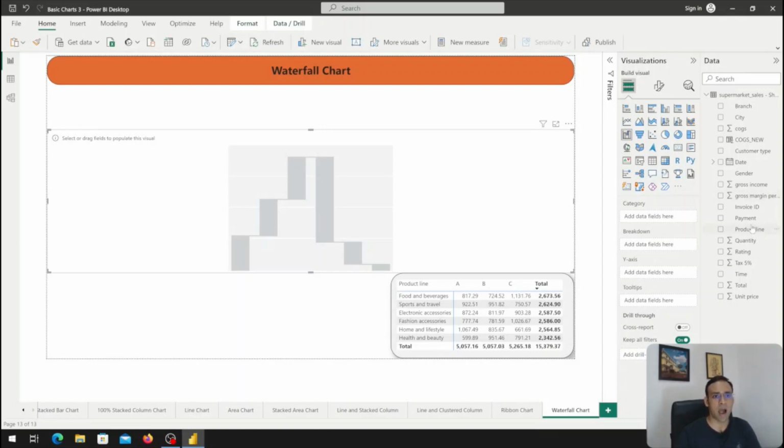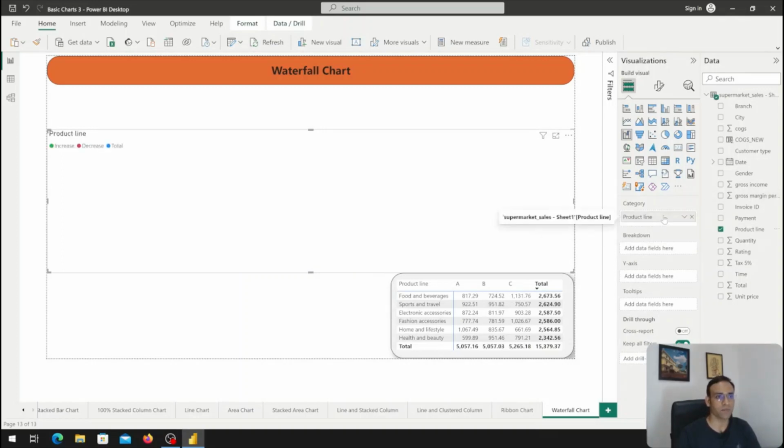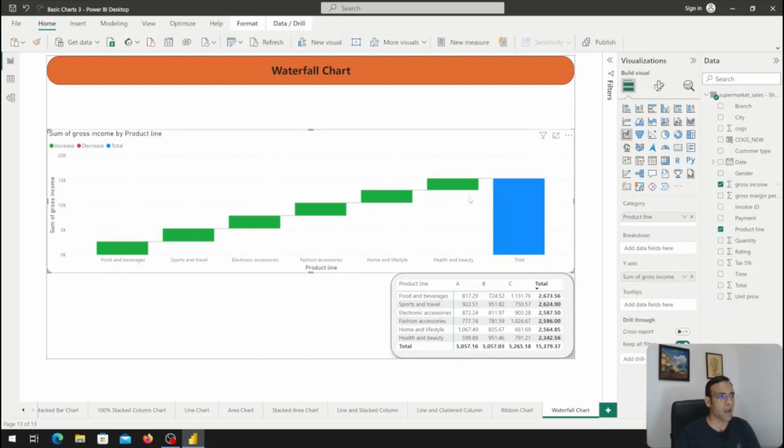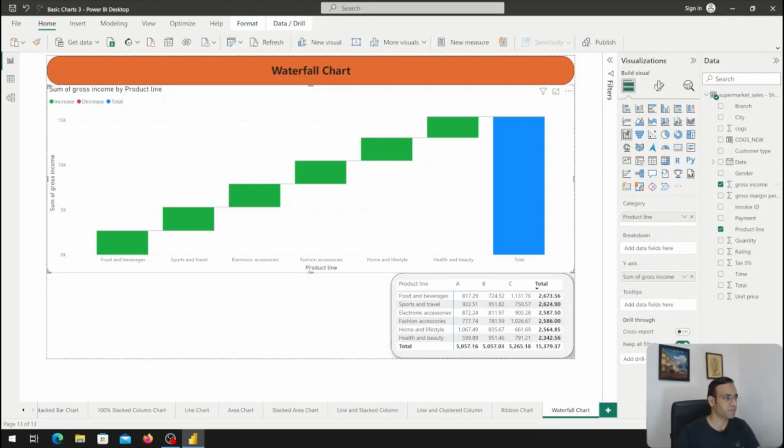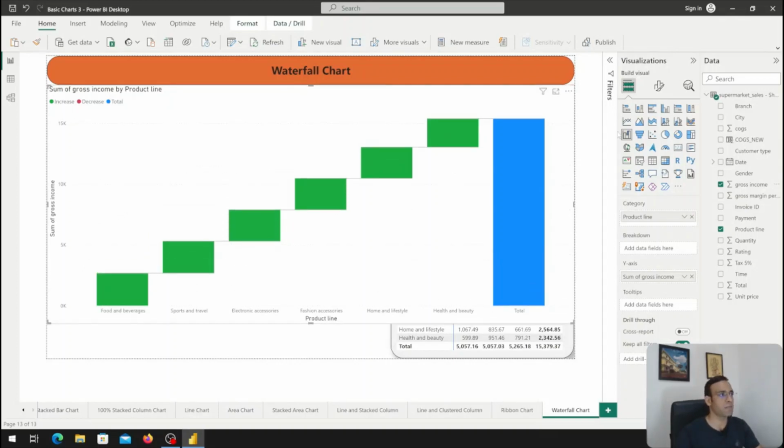First, in the category, I will provide the product line. In the y-axis, I will provide the gross income. And here it is. Let me expand it to see it better. This is our basic waterfall chart, ready. It is representing the total revenue and, inside the total revenue, the contribution of each category in terms of the value that we can see here. So food and beverage contribution is 2,600, and the same for sports. And once we hover our cursor on the total, we can see the total revenue of 15,000.